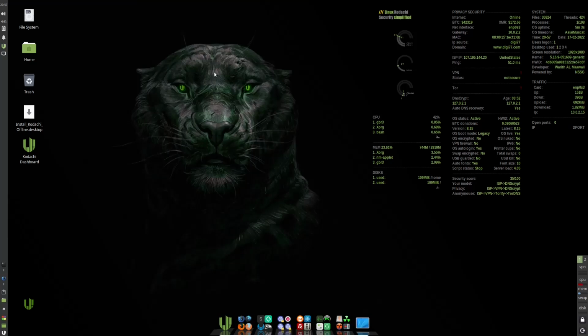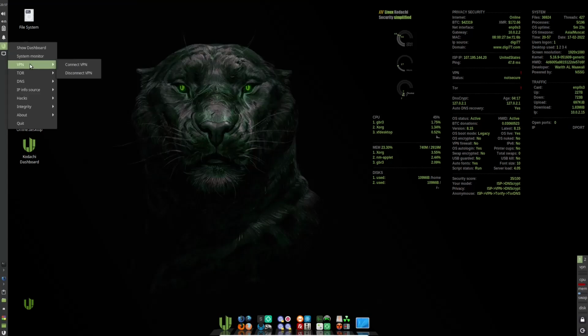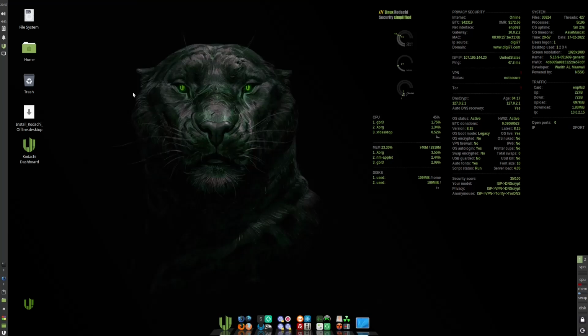So there's distributions out there that take those hard steps out of the way for us so we can use different things. Now, if you're done sending your emails and you want to turn your VPN and Tor back on, guess what? You just come over here, connect your VPN, and then, of course, connect your Tor. You're good to go. And then you come down here.